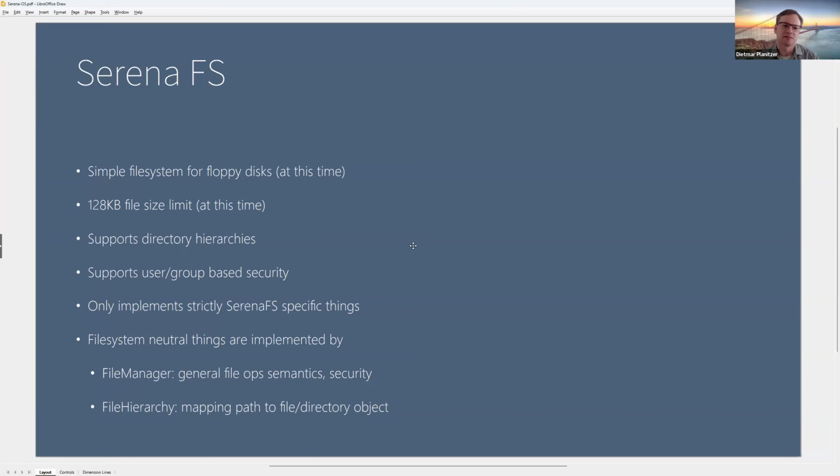The file system structure is organized in such a way that the kernel actually takes care of a lot of things that file systems need to do. And the file system class itself only handles the very basics, the very low-level parts of the file system specific stuff. So in the kernel, you have a file manager, and this actually implements the overall semantics of, this is how I create a file.